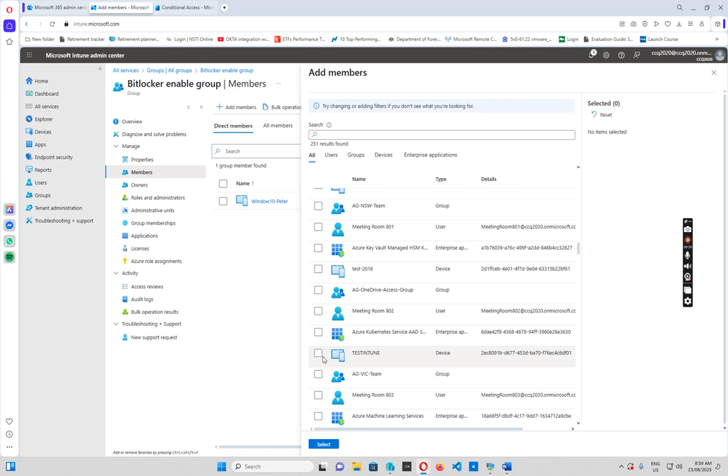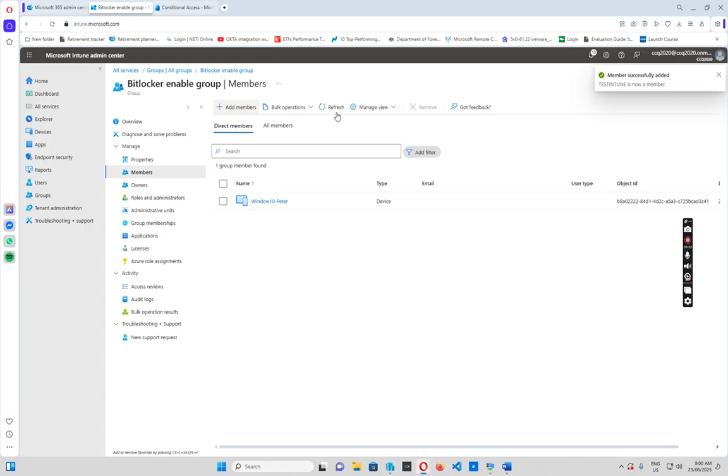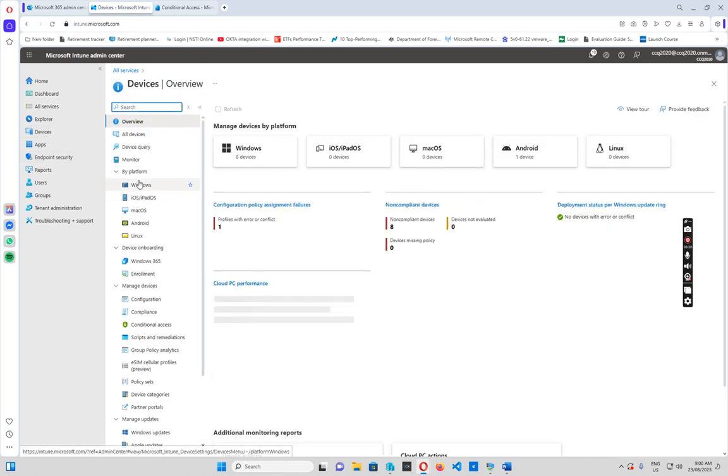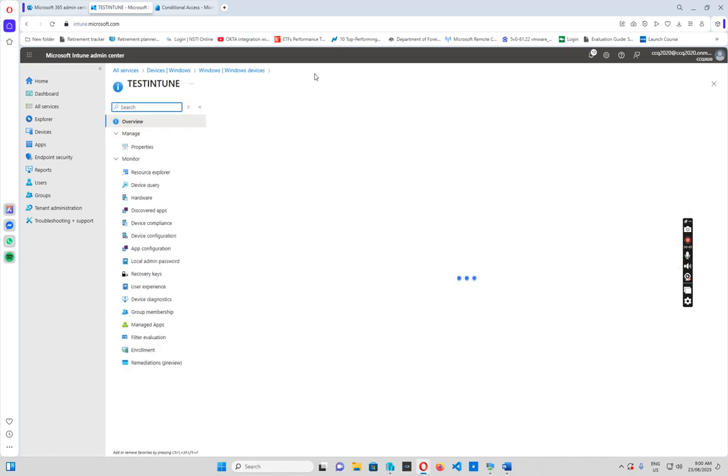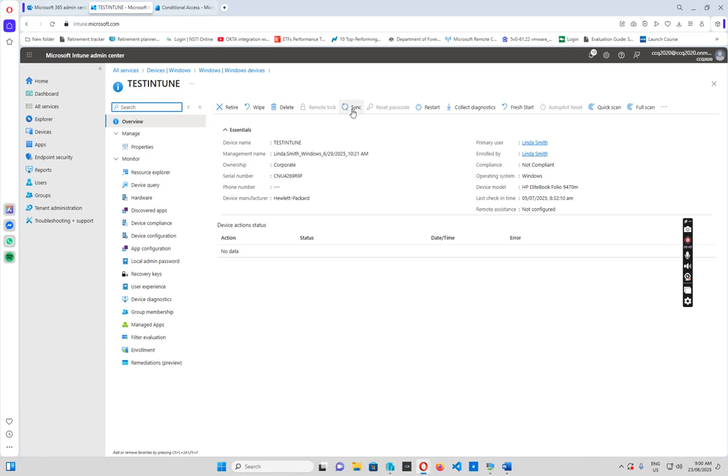So we can add another computer, like test Intune, to the group. Then go to Devices, Windows, test Intune. Then we can sync. When we click sync, it will sync the policy to the computer and the computer will do the encryption when we log into the computer.